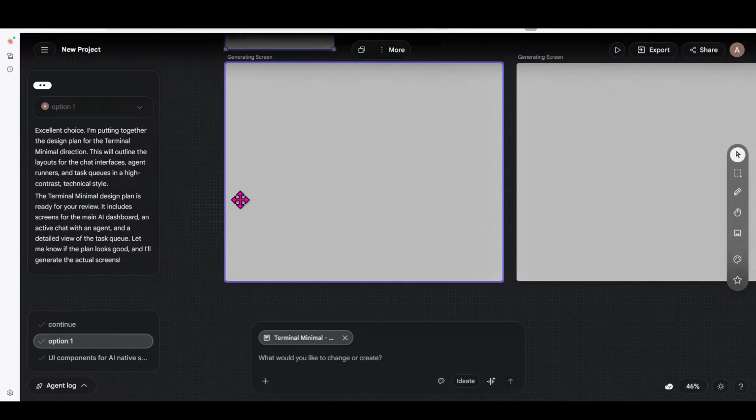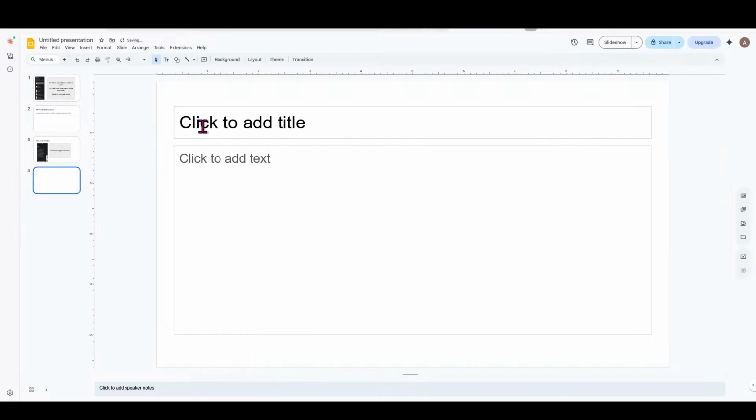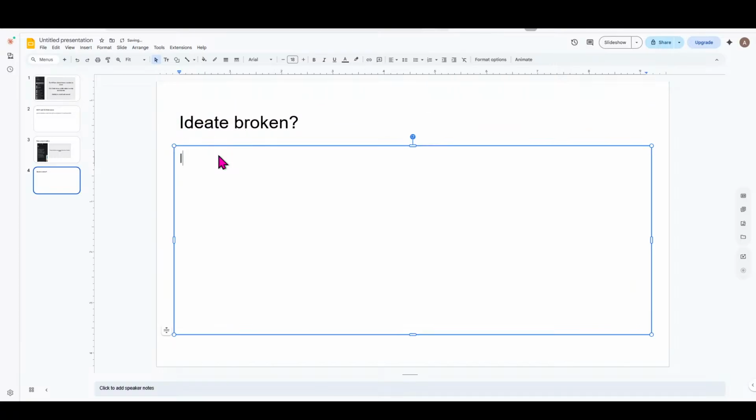Is this stuck? Are you stuck? Okay, we tried the ideate. Let's put that in our review. Ideate broken. Okay, so what I notice is that it takes too long.